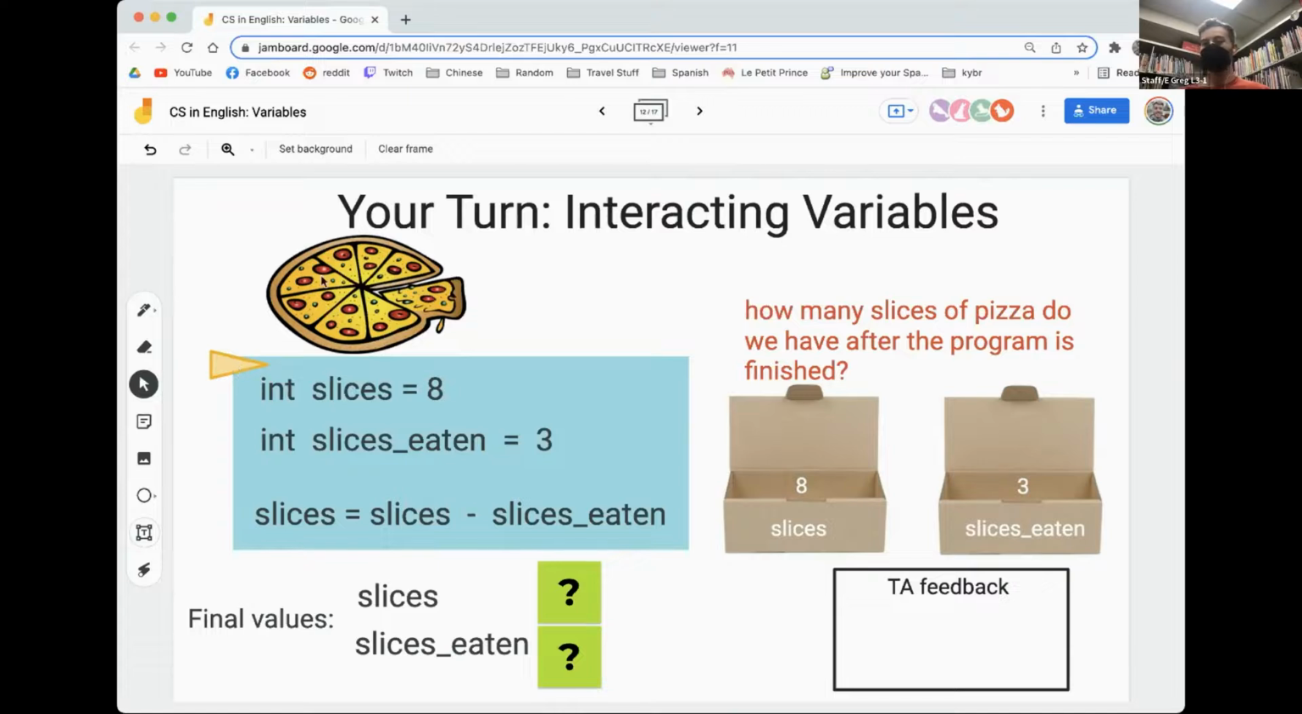We're going to have slices of pizza. We're going to start with 8 slices of pizza, and we have a variable slices eaten that has a value of 3. So what is the value of each of these? Oh, sorry. Go ahead. Go finish it. So what we're going to look for is what the value of each of these variables is once the program is done.